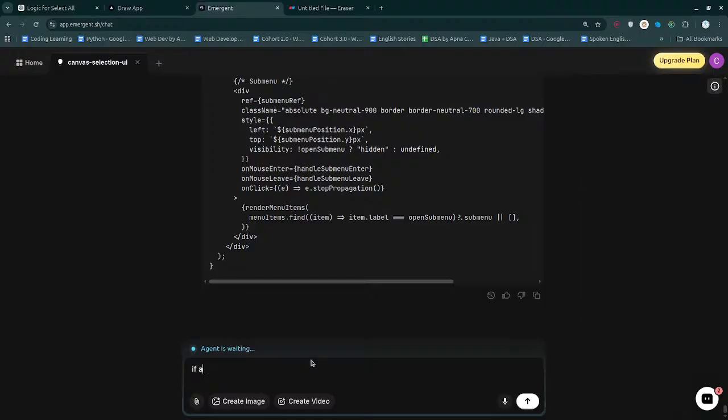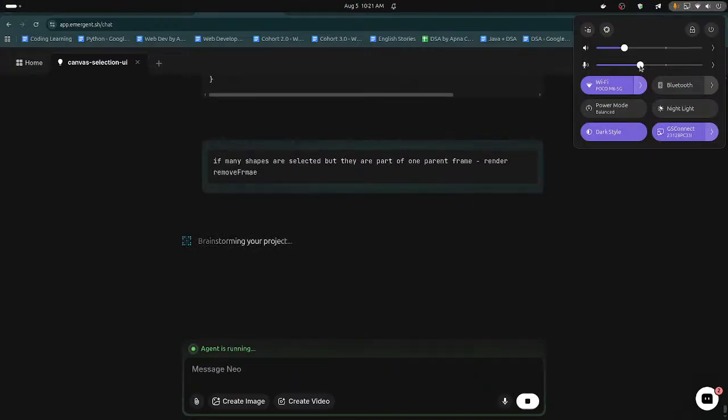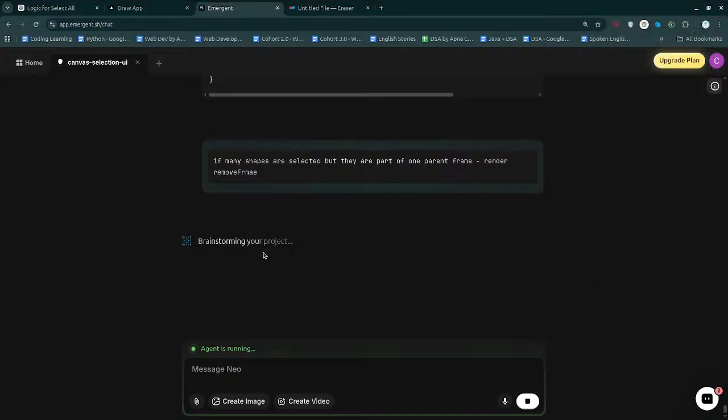If many shapes are selected but they are part of a single frame, I mean they are part of one parent frame, render remove frame. This is gonna be the last one. And hopefully it's gonna be fixed.